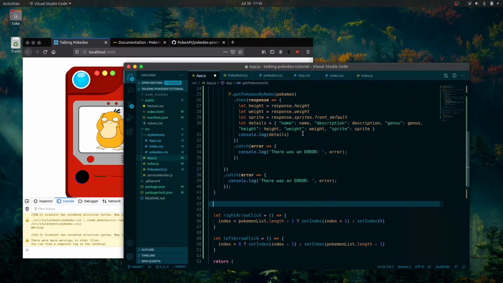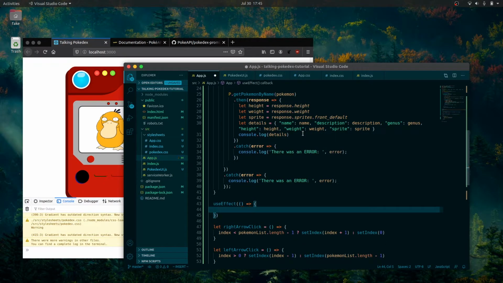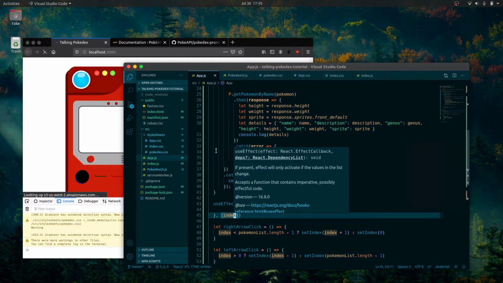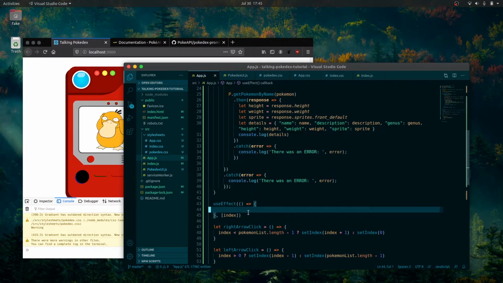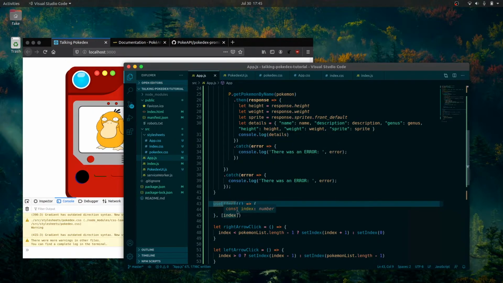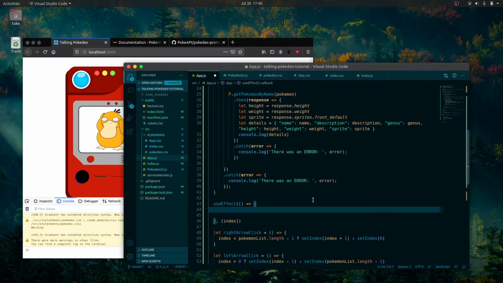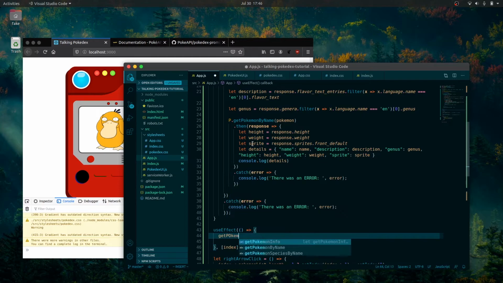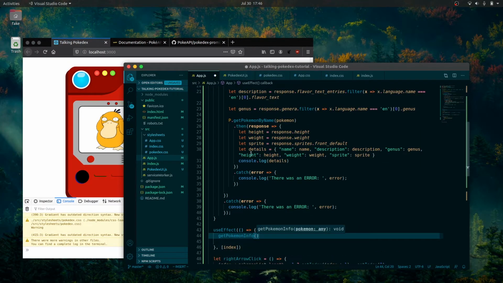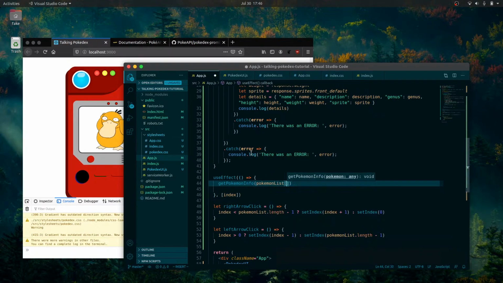So useEffect is going to take an argument here, and the second argument needs to be in a list. So if we put index here, every time index changes, it's going to run everything in here. So it's going to re-render. This is a replacement for componentDidMount and componentDidUpdate. Everything here is going to run. So we want to get Pokemon info of the Pokemon list of the index.